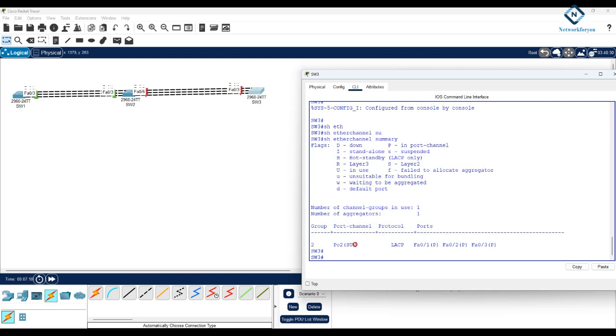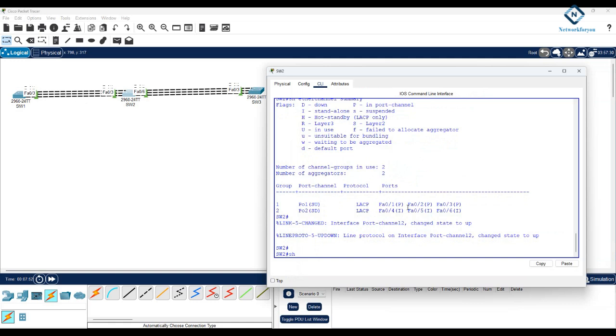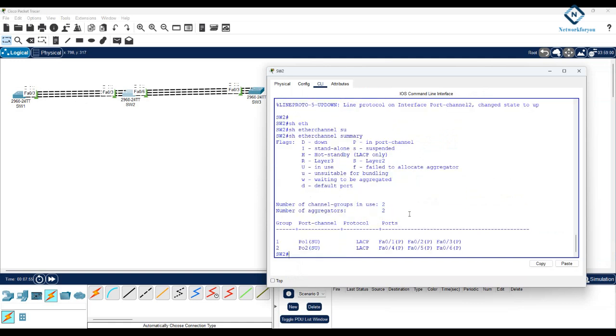You can see here capital S. What is the meaning of capital S? Layer 2. And capital U. What is the meaning of capital U? In use. And which protocol did we use to configure the EtherChannel? We used LACP. And whatever physical interfaces we used, F0/1, F0/2, F0/3. And you can see here inside, P, capital P means port in bundle. And you can see all are green here. And you can check here, if you write show EtherChannel summary, you have two EtherChannels here and all are working perfectly, no issue.